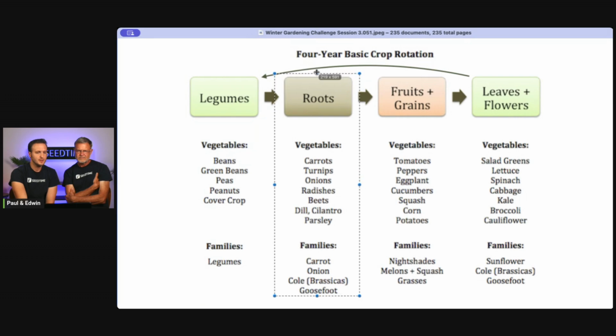Okay. So this is a rotation. They're going to rotate around, boom, boom, boom, boom, boom. And so there's always going to be a year in between the brassicas growing, because there's going to be the fruits and grains that come, etc.